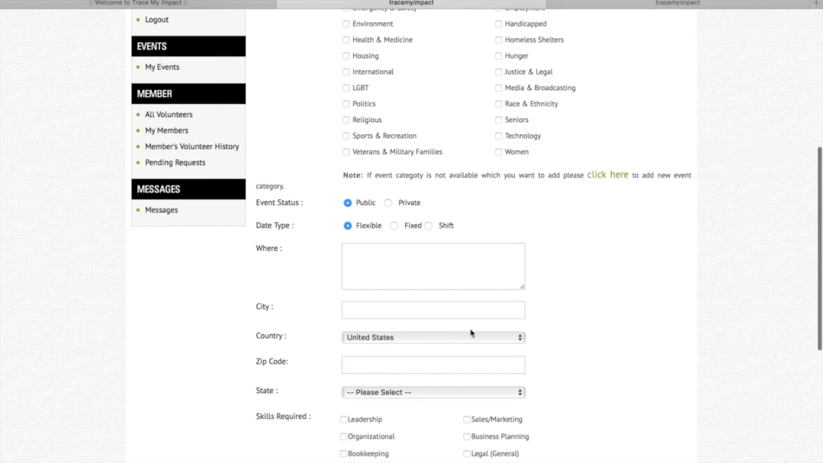And now we're going to go ahead and check the status. Now, if this is a public event open to all volunteers, then go ahead and select this. That means this event will be seen by every member on the Trace My Impact website. However, if this is a private event, then this will only be shown to your members. And that's one of the big differences between them. So I'm going to go ahead and make this a public event just for now.